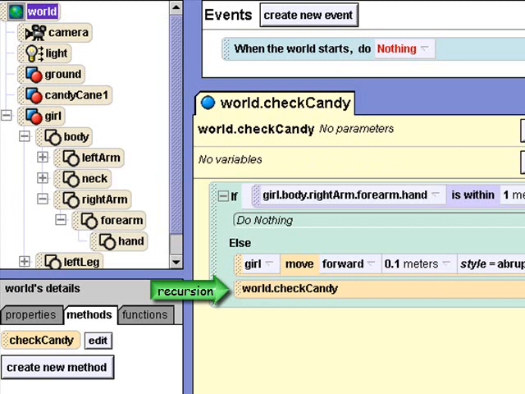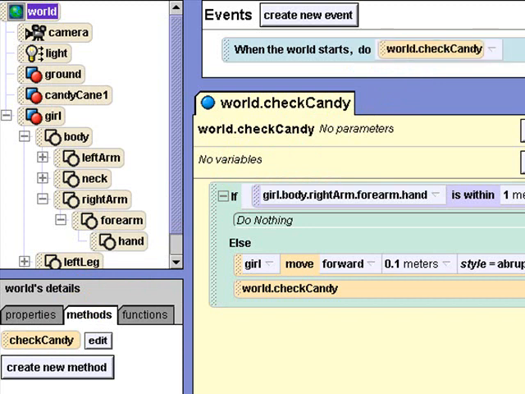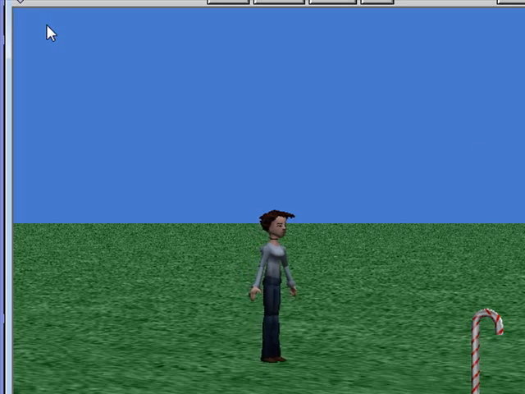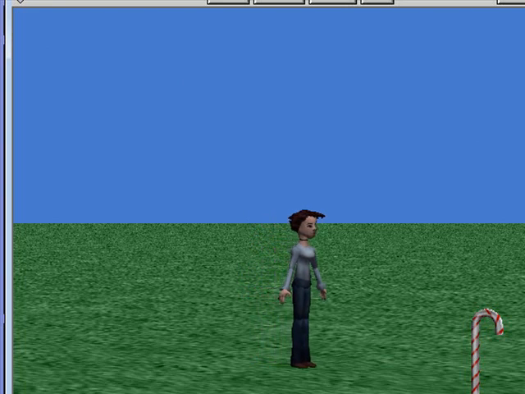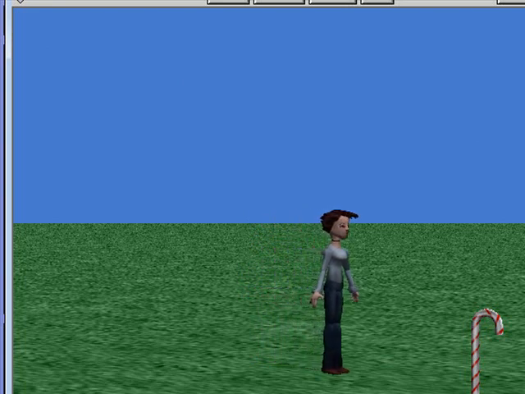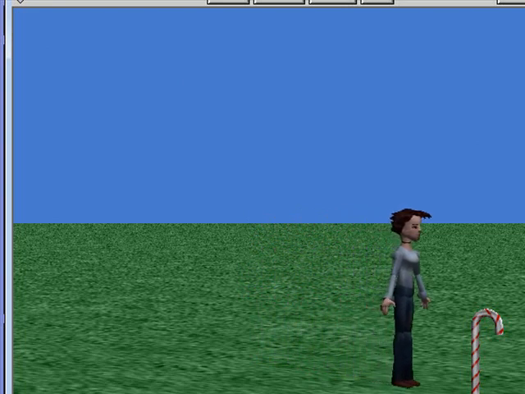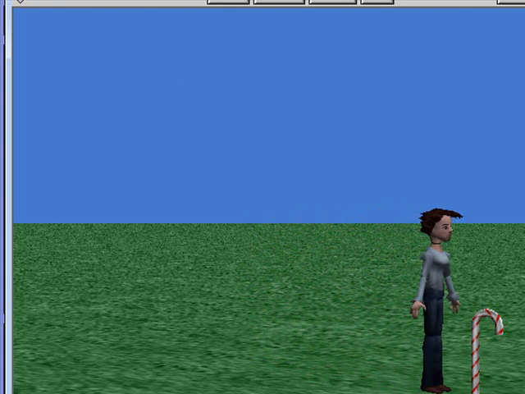In order to test what I have so far, I need to call the CheckCandy method from the event when the world starts. I'll drag it in. Let's test what I have so far by playing the animation. Once the girl is within 1 meter of the candy cane, the condition of the if statement will be true. And she stops moving forward.